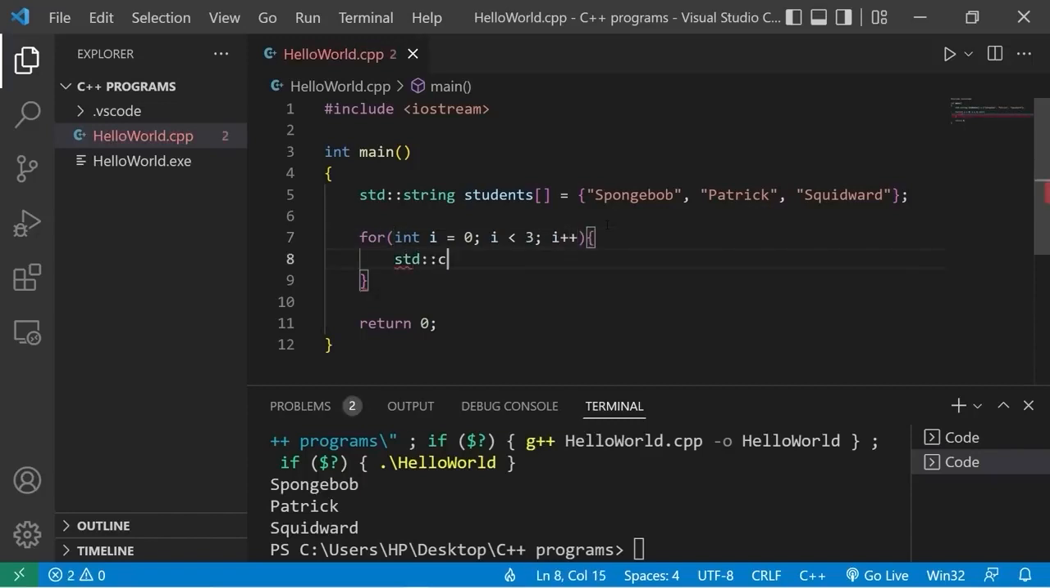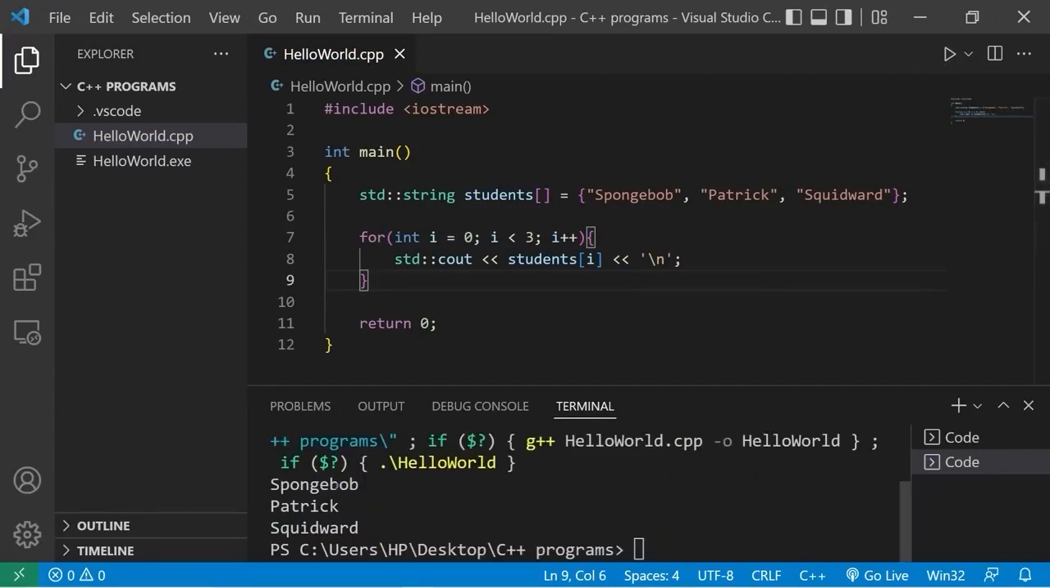During each iteration, I would like to display each element. Standard output students. Now instead of an index number like 0, 1, 2, or whatever, I'm going to use my counter variable, i. Students at index of i. During the first iteration, i will be 0, then 1, then 2. Once we reach 3, we'll stop. I'll add a new line. This for loop will print the elements of my array. SpongeBob, Patrick, Squidward.